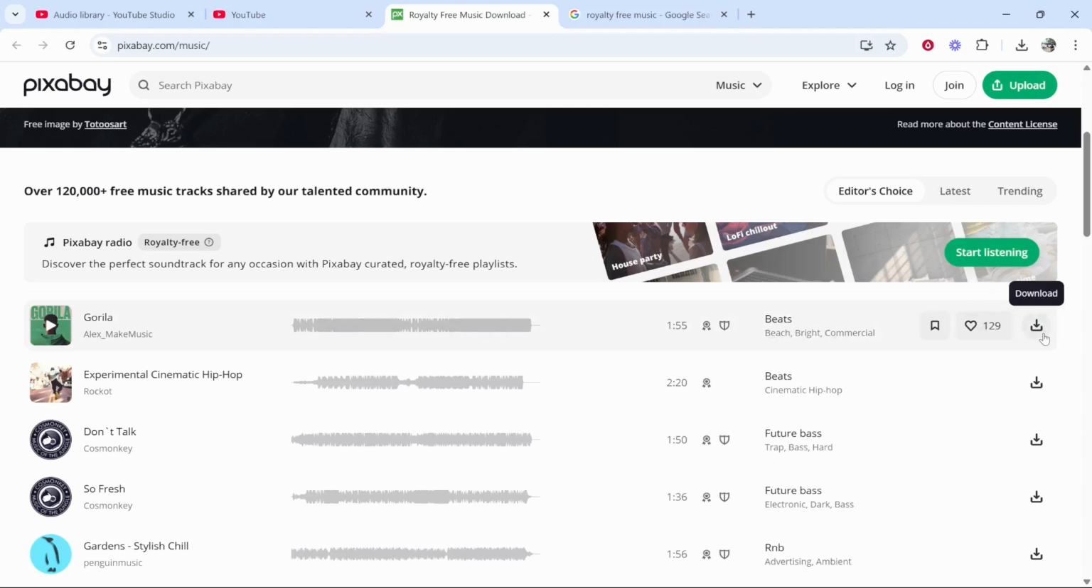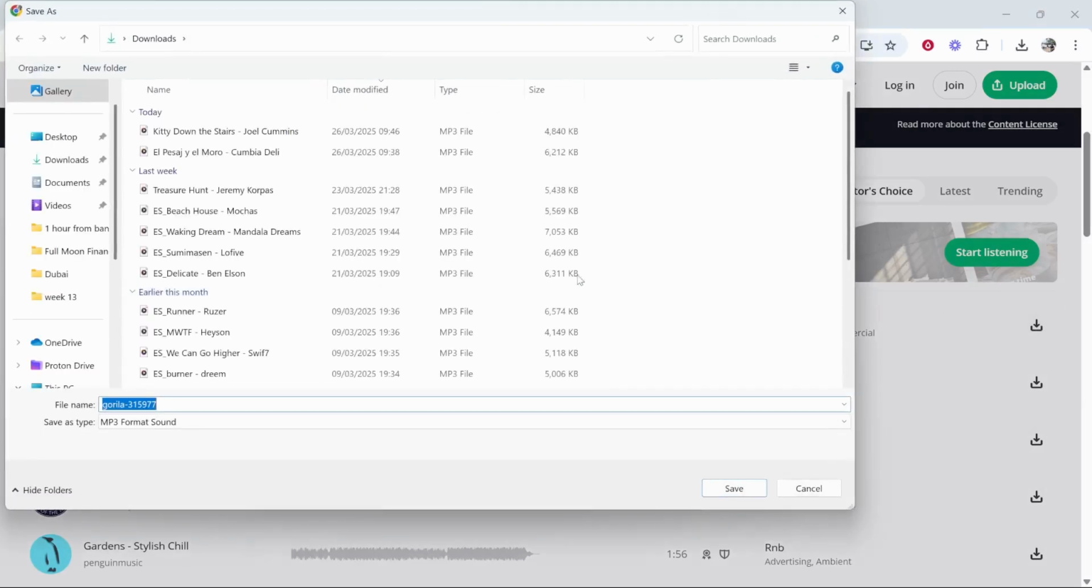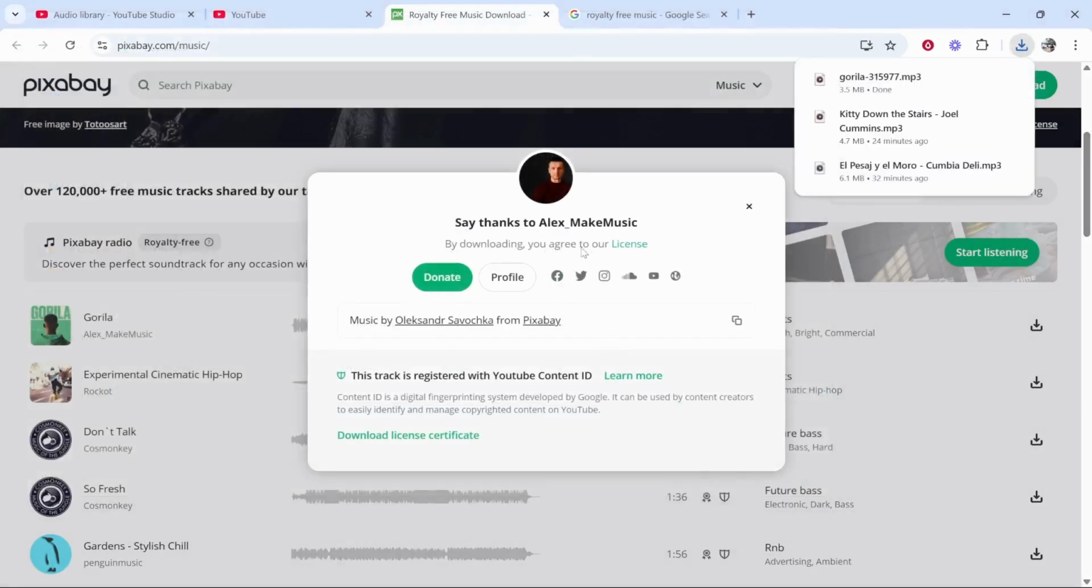So we'll just download this one. And in most cases, it will just open up this window. You can save it to your downloads.